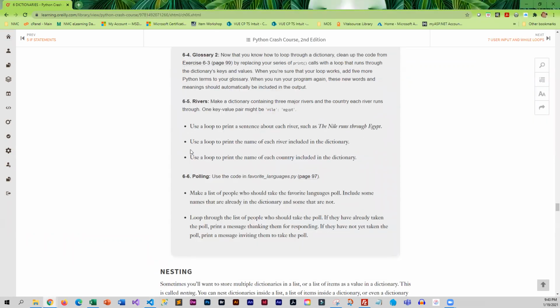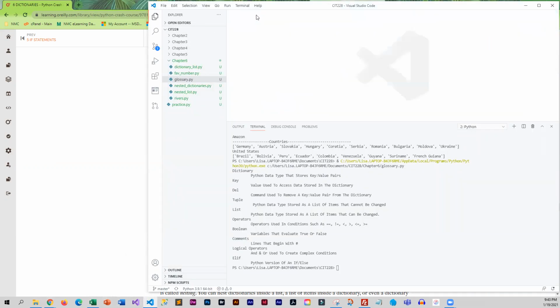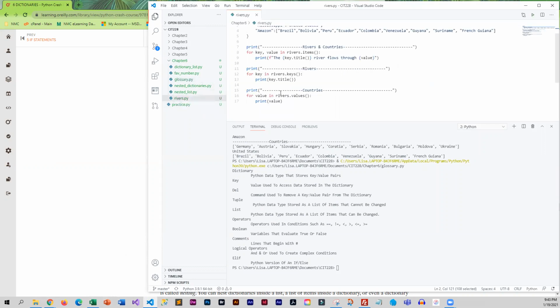The next exercise is Try It Yourself 6-5. You have to have a dictionary with 3 major rivers and the country that the rivers run through. So the deal is that most rivers that are in Europe or South America run through more than one country. So, wanting to make this interesting for myself, I chose the Danube, the Amazon, and the Mississippi.